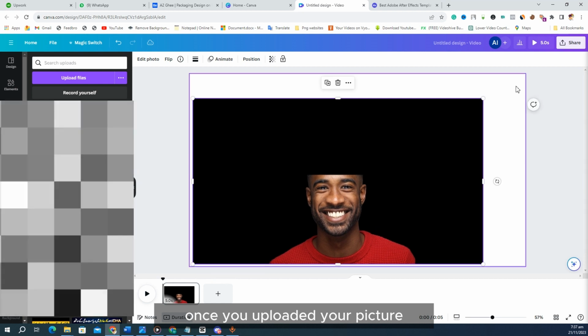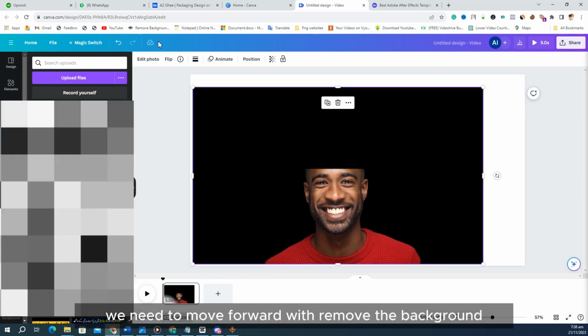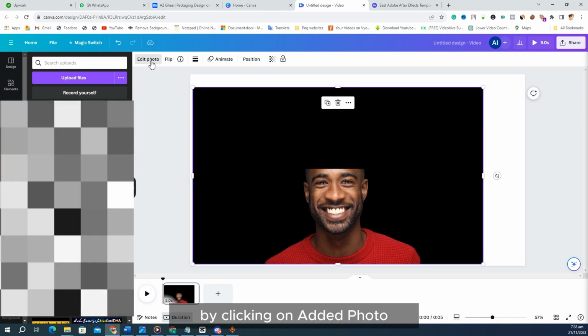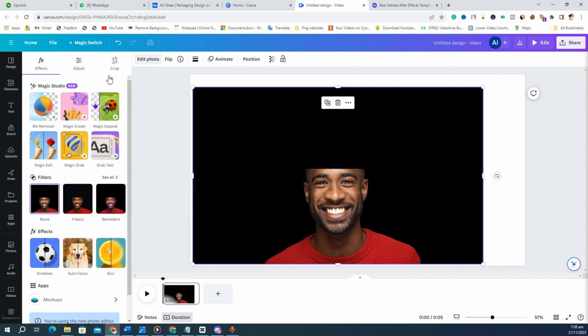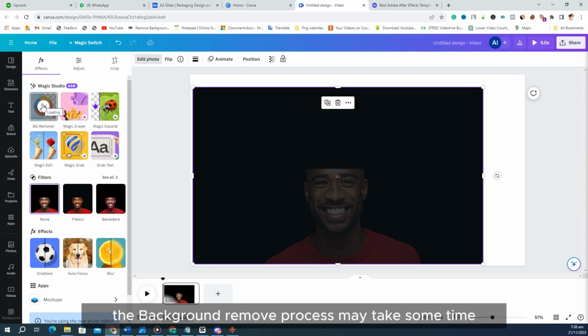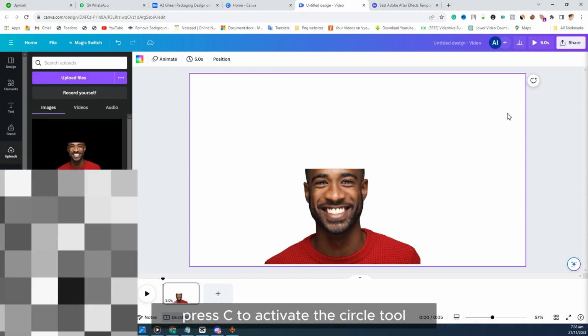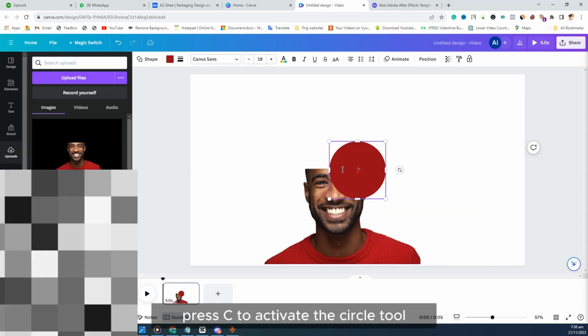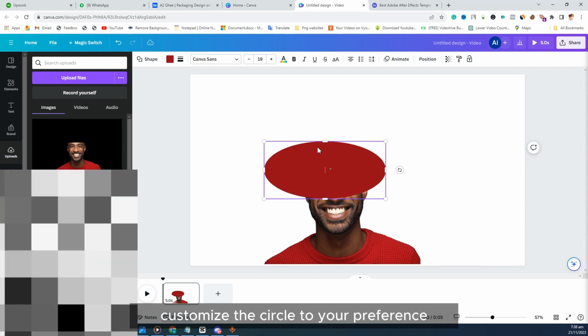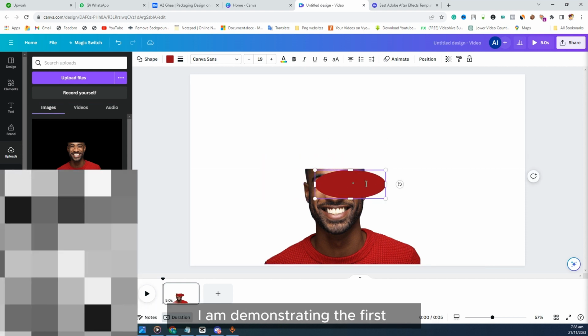Once you have uploaded your picture, we need to move forward with removing the background by clicking on edit photo. The background removal process may take some time depending on your internet speed. After the background is removed, press C to activate the circle tool. Customize the circle to your preference. In this example, I am demonstrating the first type.